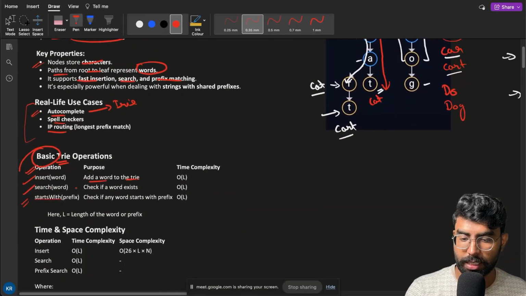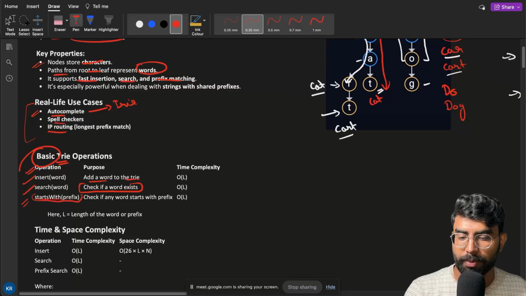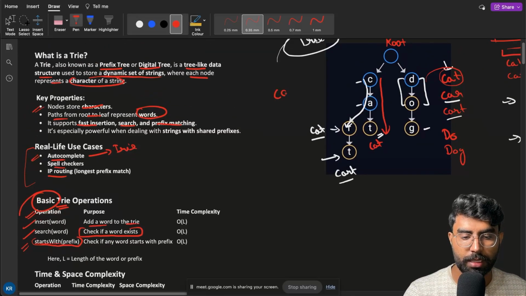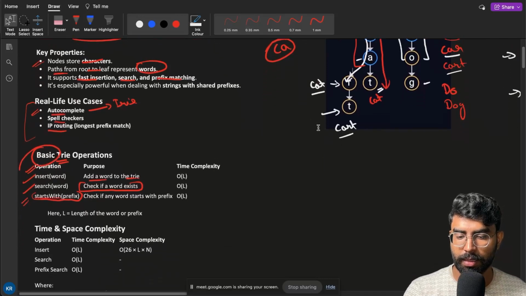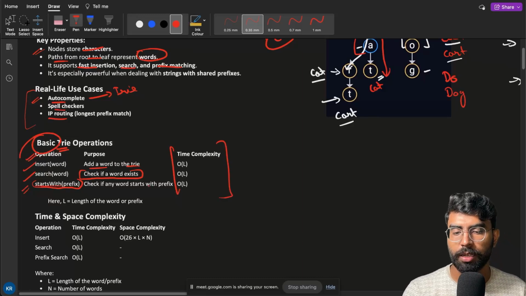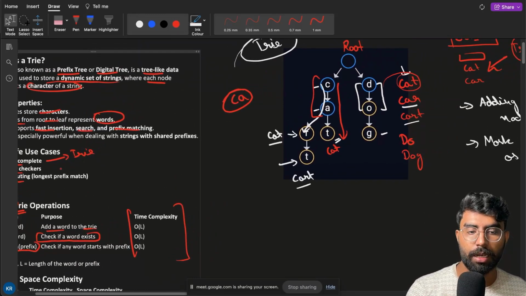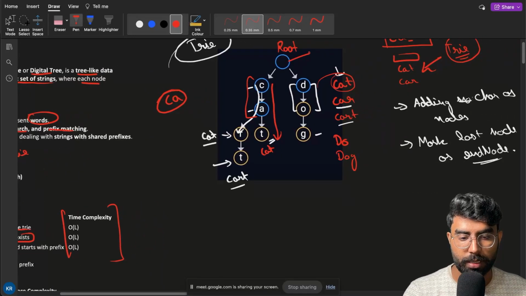Search, now we are checking if a word is there or not. This will be the search. StartsWith, now we are checking if some prefix exists or not. Let's say we are checking for CA, so it will check whether CA is there or not. It's there, so we can say yes. Now the time complexity, we will check this later. First let's see how we will insert, or before that, how this node looks.